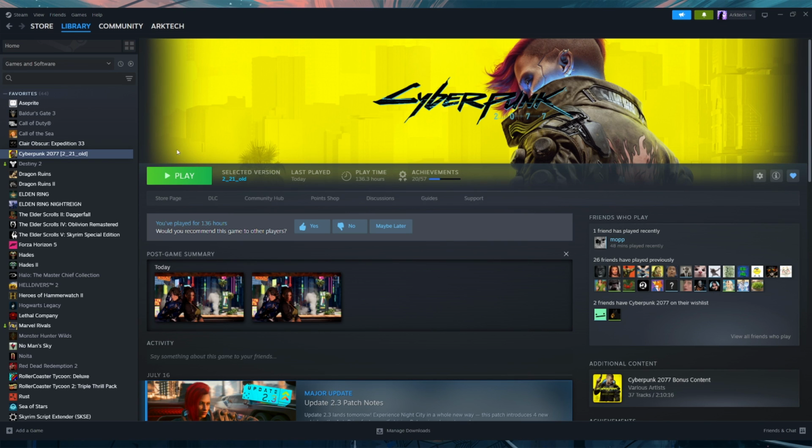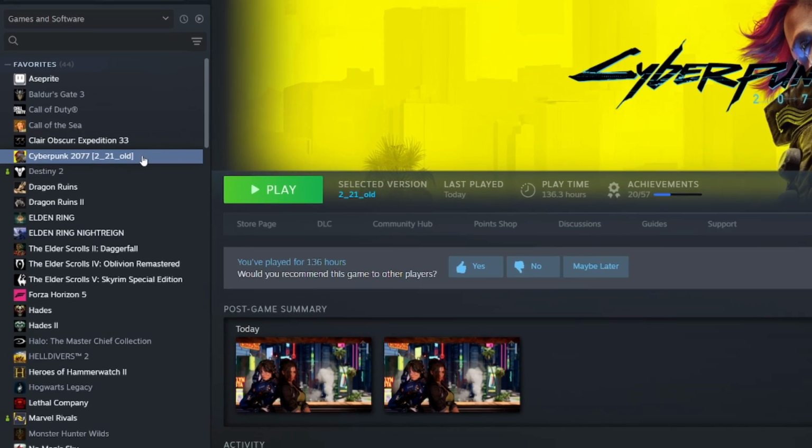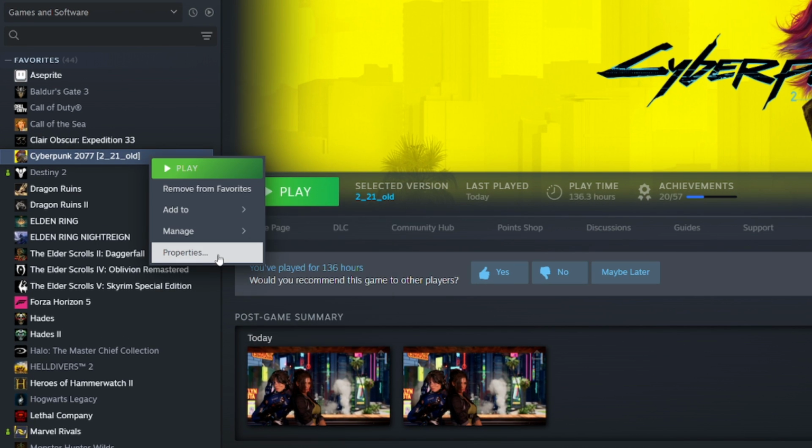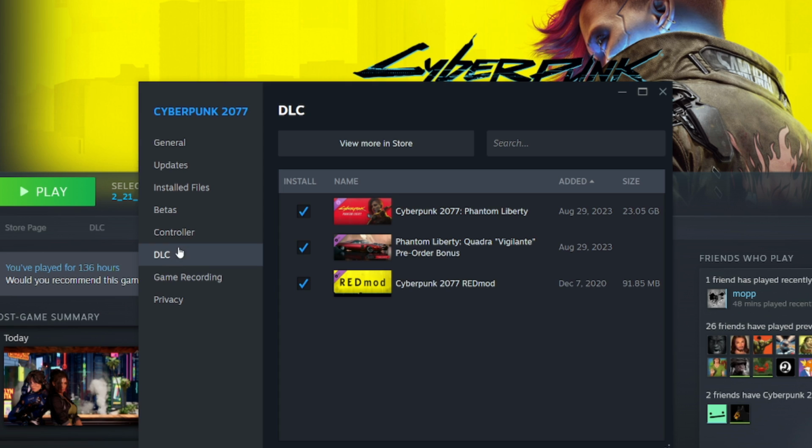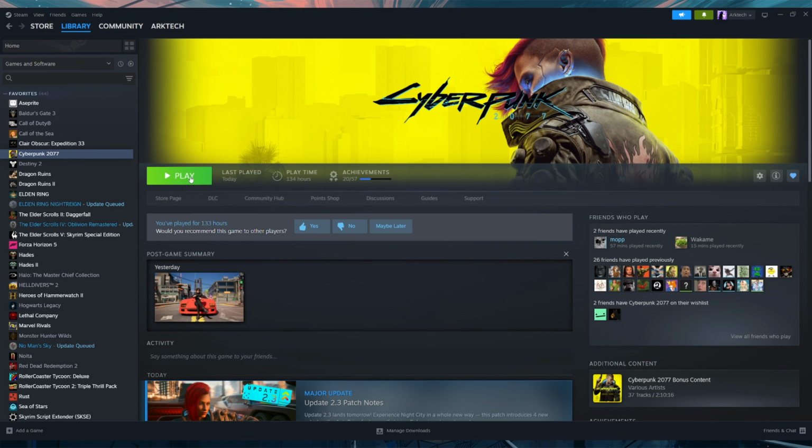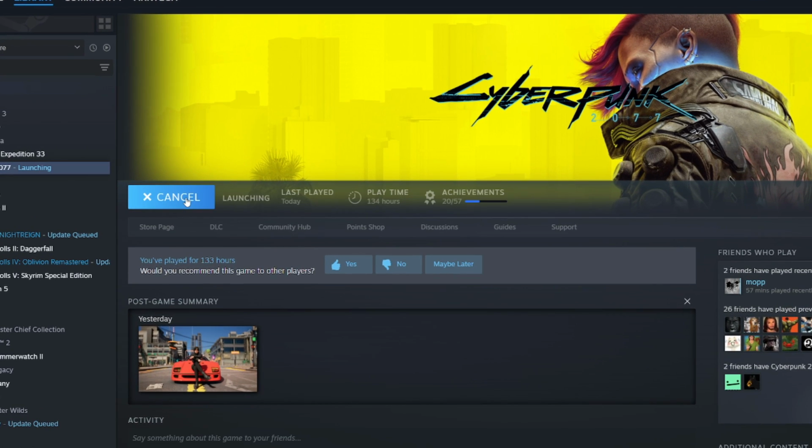This is packaged as DLC on the Cyberpunk tab right here. If we right click Cyberpunk, go to properties, go to DLC, and make sure that REDmod is ticked right here on this row. It should automatically install it for you. Before we return to Vortex, we're going to want to hit play on Cyberpunk and take care of one final thing.